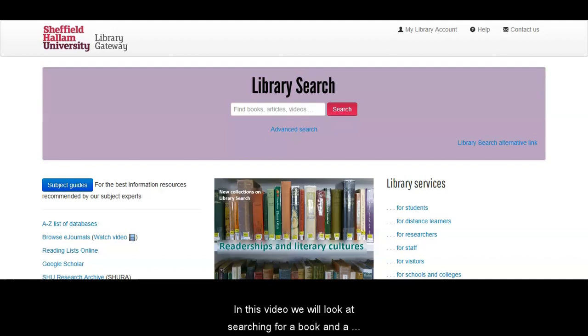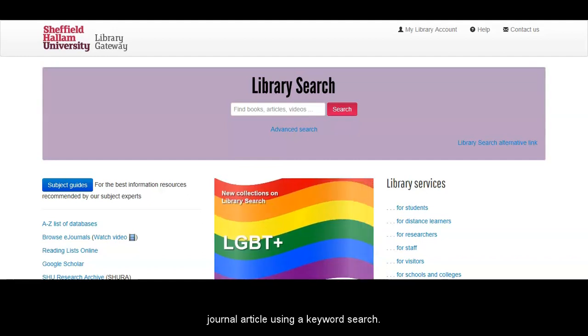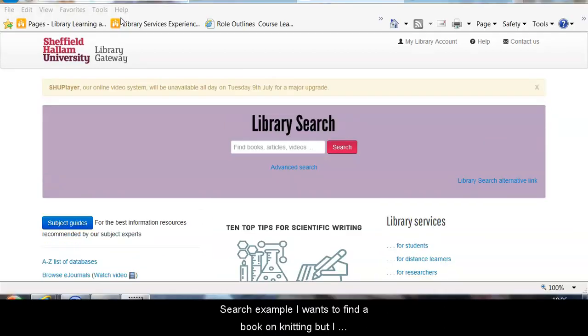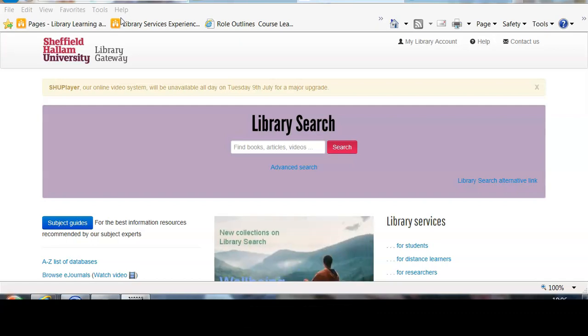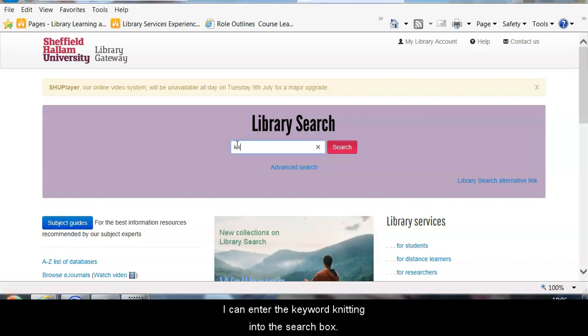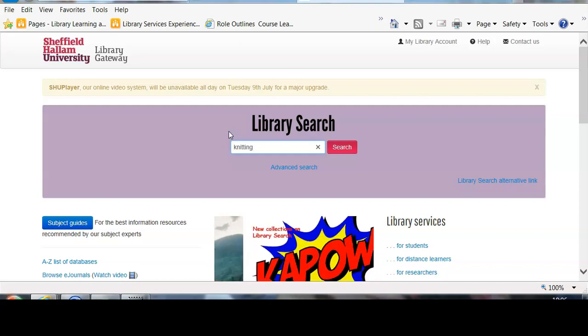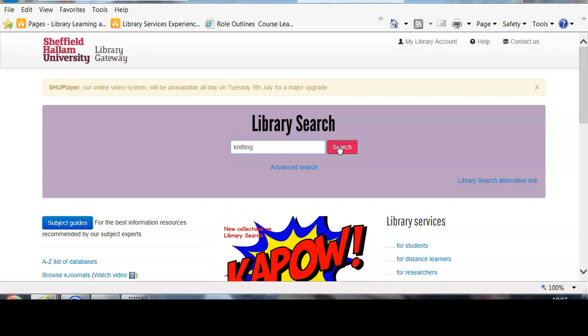In this video, we will look at searching for a book and a journal article using a keyword search. Say, for example, I wanted to find a book on knitting, but I don't have a particular title in mind. I can enter the keyword knitting into the search box and click on search.